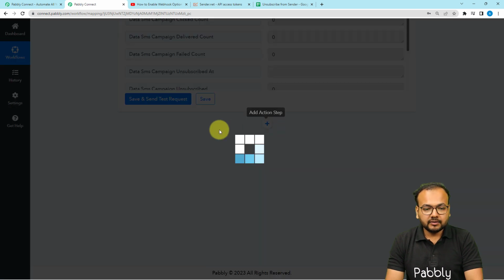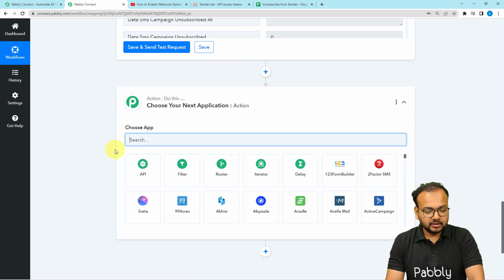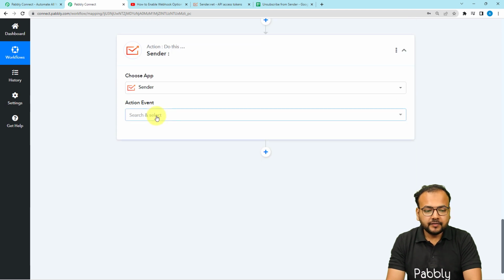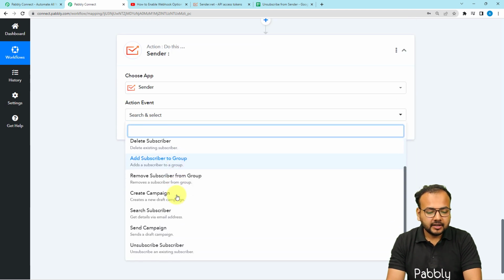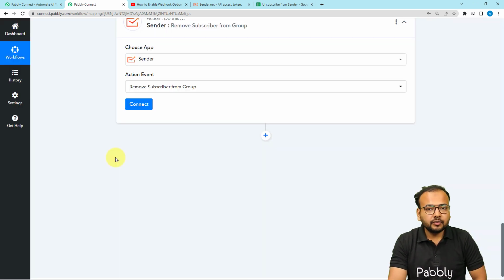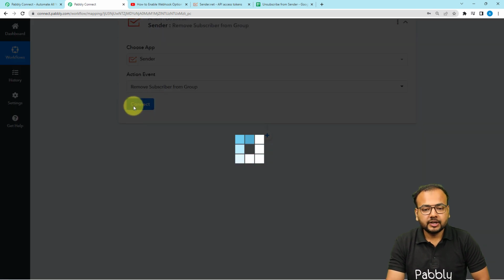So from here, click on this plus icon to add one more action window, and here search for sender again, and then you have to select the action event as remove subscriber from group. Okay, because we want to remove the subscriber from group. So after selecting this, click on connect button.